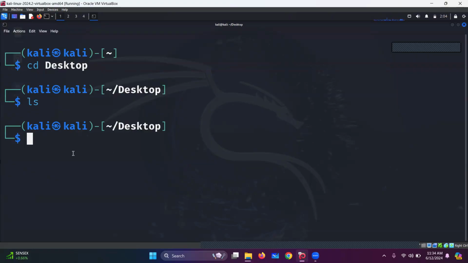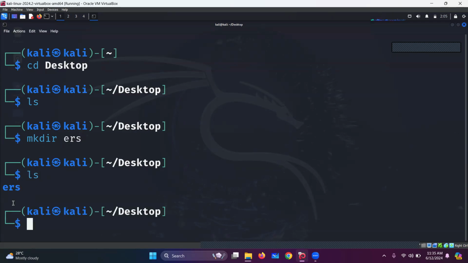Here I want to create a directory. How to create? We have a command called mkdir. Mkdir means make directory. I want to create a directory with the name ERS. Enter. It's created. How to check? ls. See, it is in blue color. The ERS folder is created. So like that, using mkdir, we can create directories.